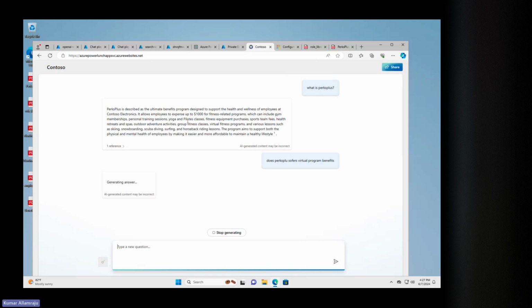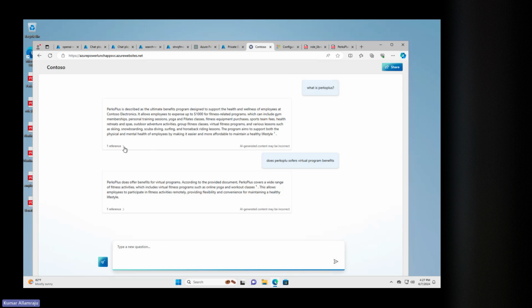So these are some of the things. Remember I was talking about hallucination. AI-generated content could be incorrect, so you want to make sure you also provide references, which means grounded data, and you are chatting with your own data.